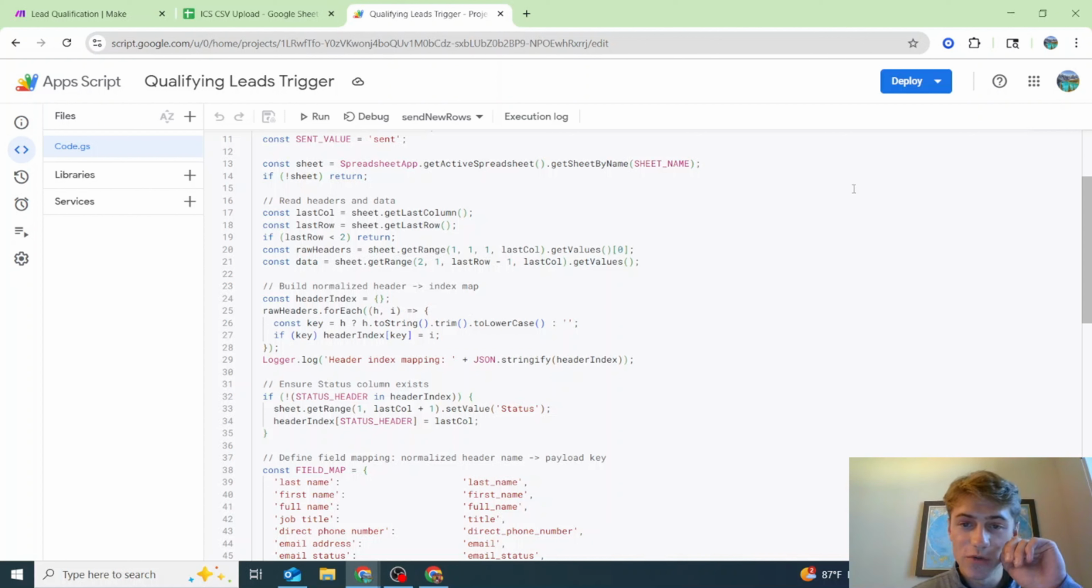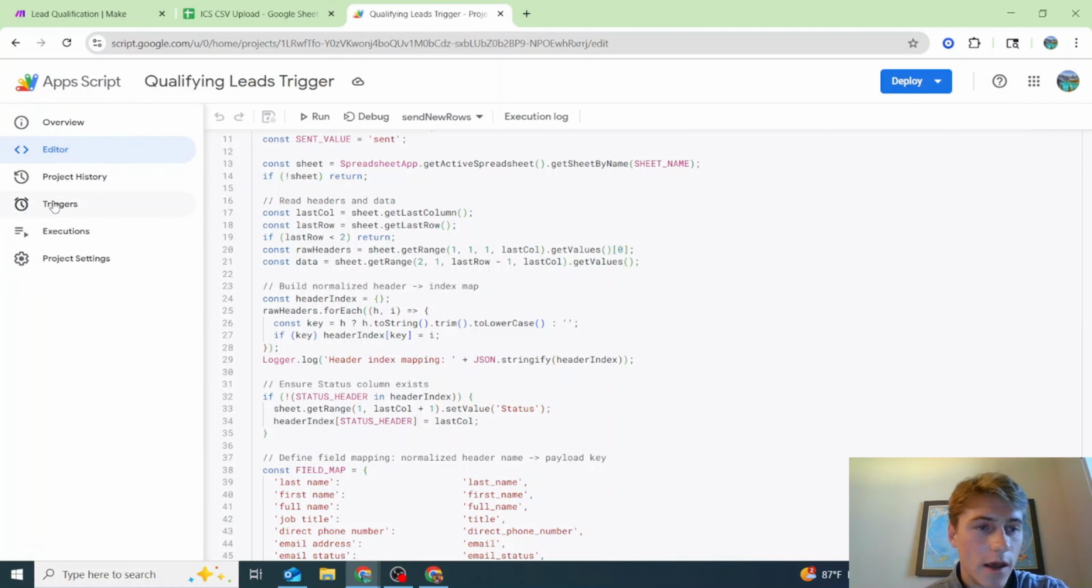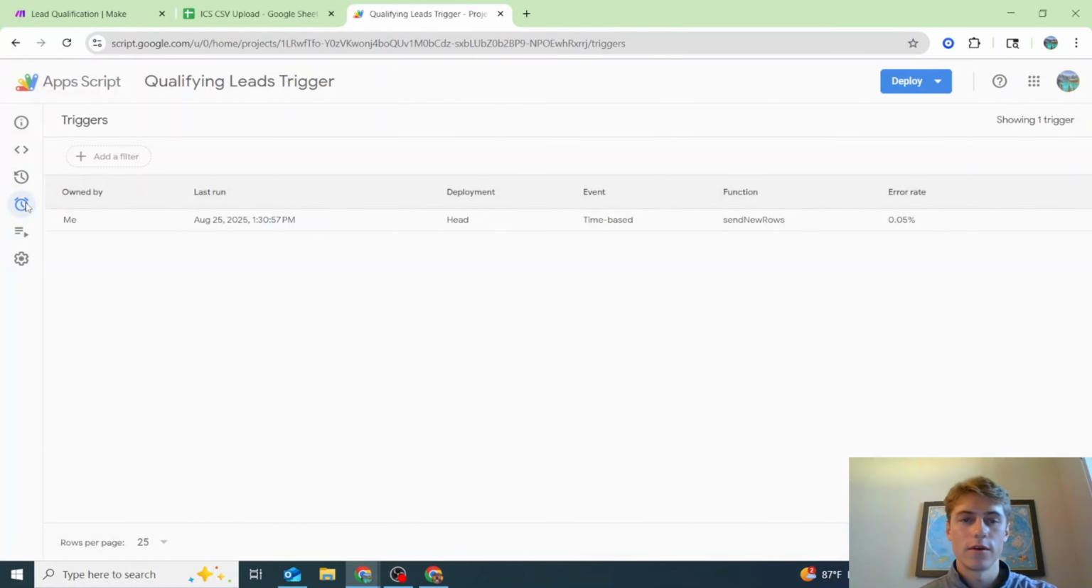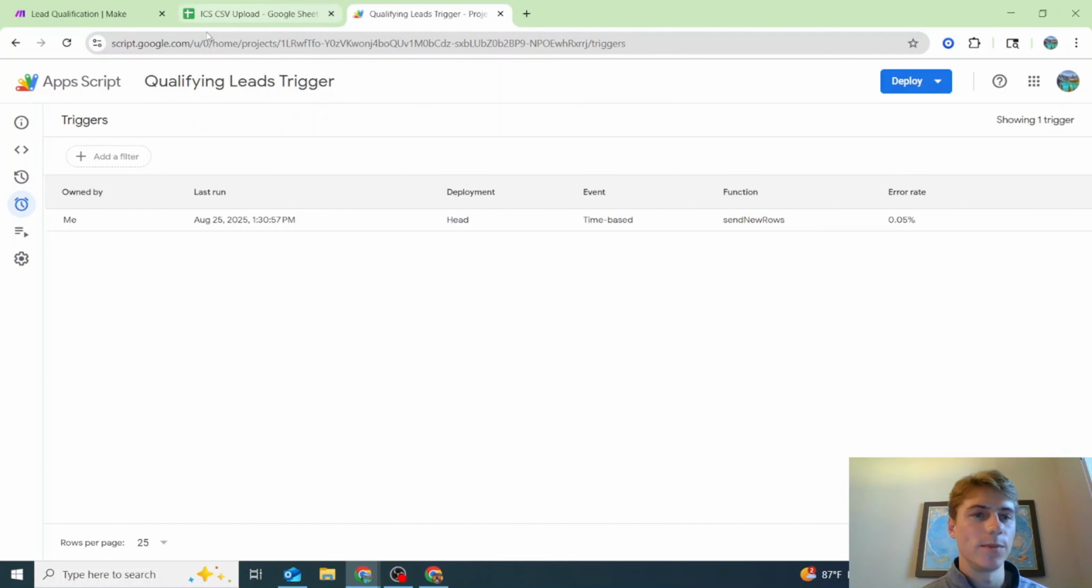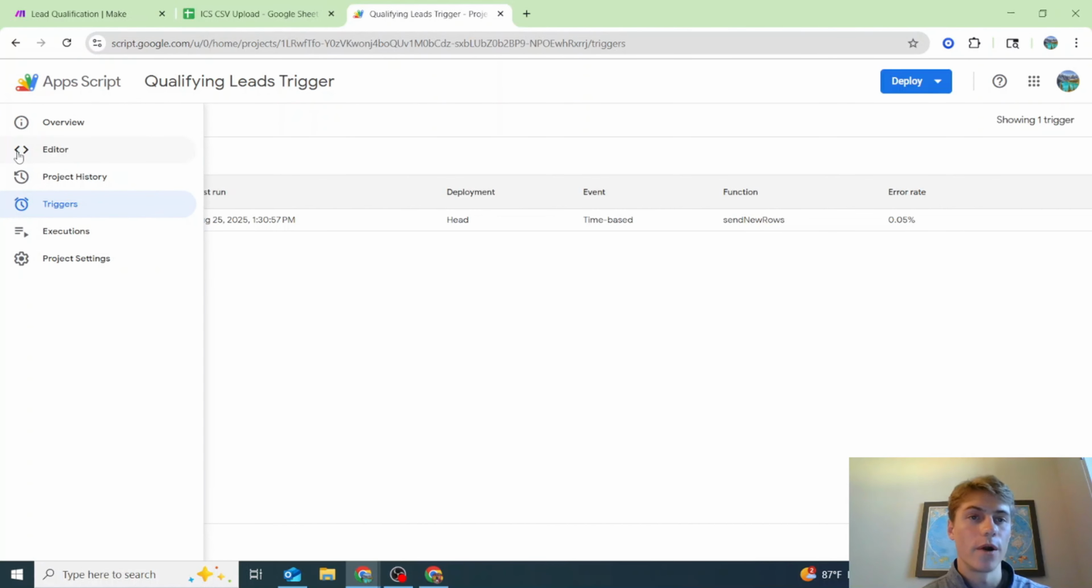I want to search each row one by one. I want this to trigger every single minute. And after you have the code and the trigger set up, just ask ChatGPT how to do all this. It's not too complicated. Once you know it, you know it, but you don't need to know any code for this. ChatGPT is a phenomenal coder.